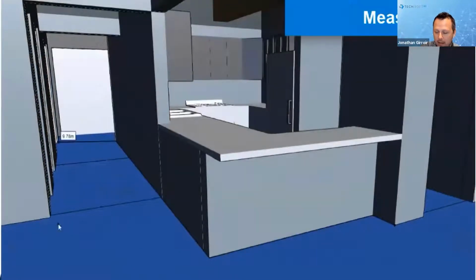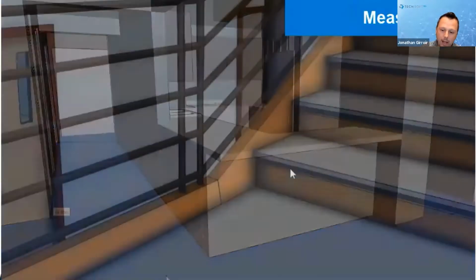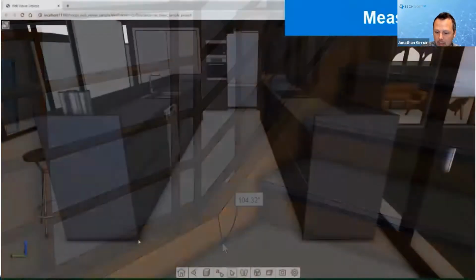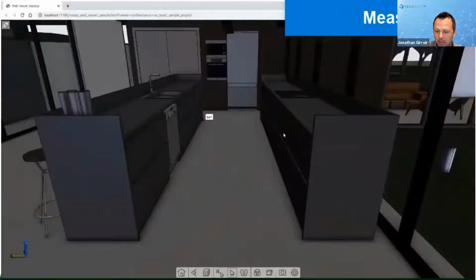Multi-line measurement, so adding all of those line segments up. We also have angle measurement from line segment to line segment or face to face, and then also area measurement. So here we can measure the area of this kitchen floor and be able to get an accurate representation of that.